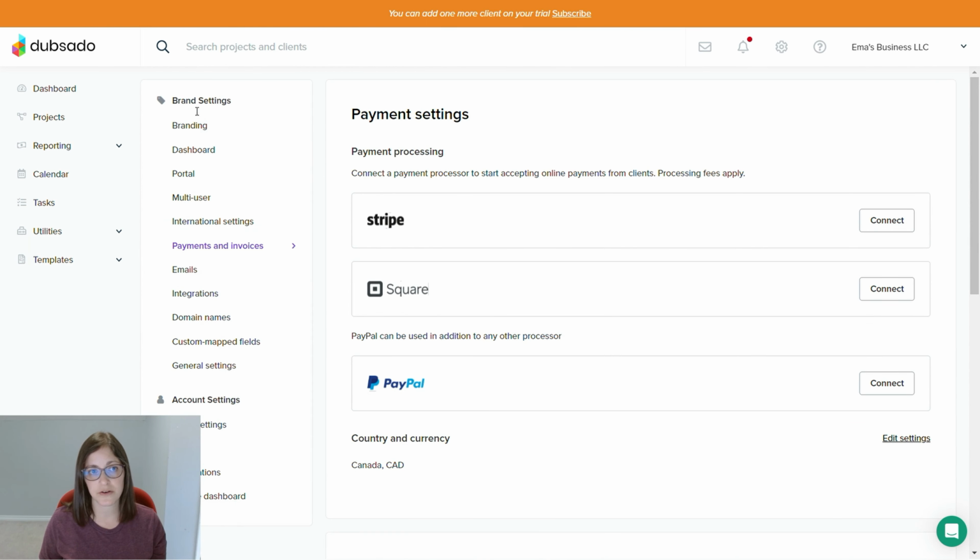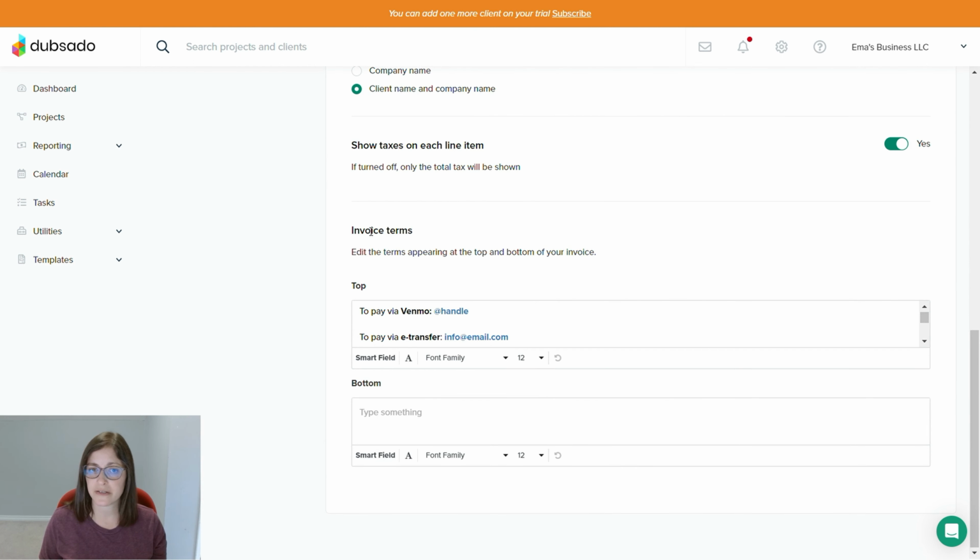terms. So I'm in your brand settings under payments and invoices. You scroll down to where it says invoice terms, and here you can add the information that your clients need in order to pay you. Obviously this can also go inside of an email, but it's super helpful to have it inside of the invoice. So you can put how to get paid via Venmo or Zelle, or where to mail a check, or what email address to send an e-transfer to. You can also put information that has to do with tax purposes or your business number. All these things are helpful to put inside of the invoice.